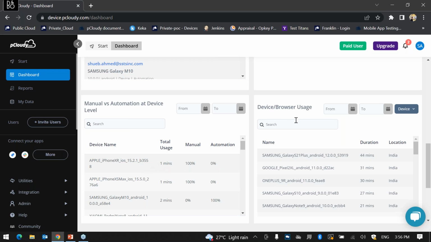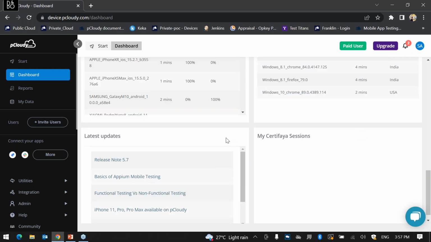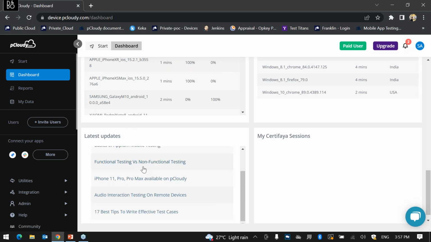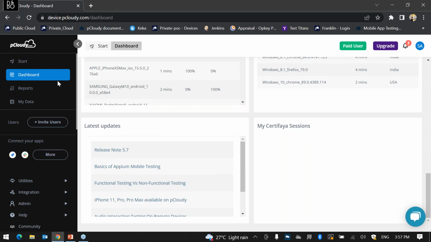And also from the device browser usage perspective, all the different devices that were used by your team, you get all this data here along with some other details. Again, this is for both device as well as browser section. You can always filter and get these statistics, along with the date range here. You can always change the date range that you wanted to understand. And furthermore, all the latest updates, any latest releases, all the documentation links, you can get from there. So that's pretty much on the dashboard side.